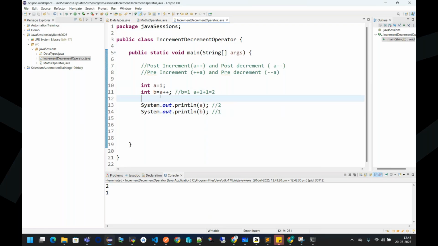First the assignment operator worked. The current value of A was 1. It is assigned to B. The work of B is over. Now, after the assignment, A got incremented by 1 because the plus plus is coming afterwards. So then your value becomes incremented by 1. It becomes 2. And hence that comes your 2 and 1.